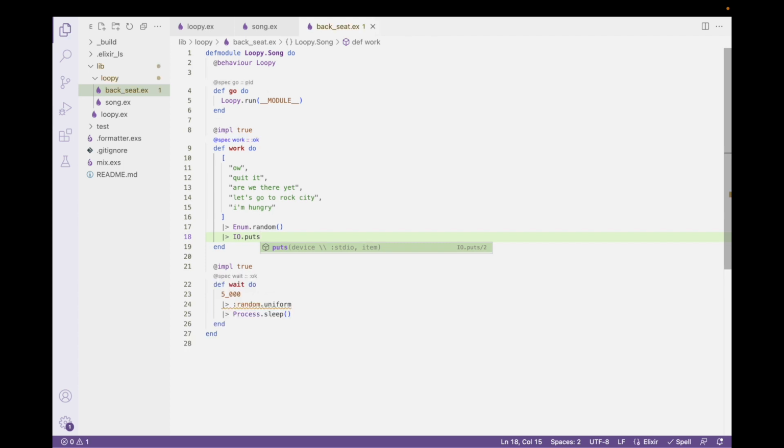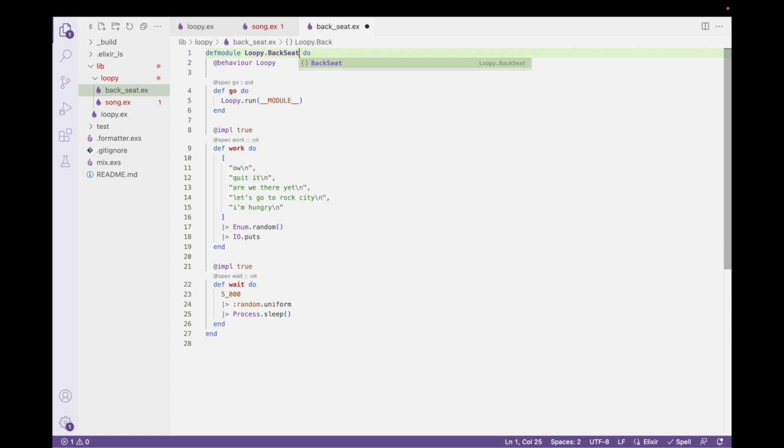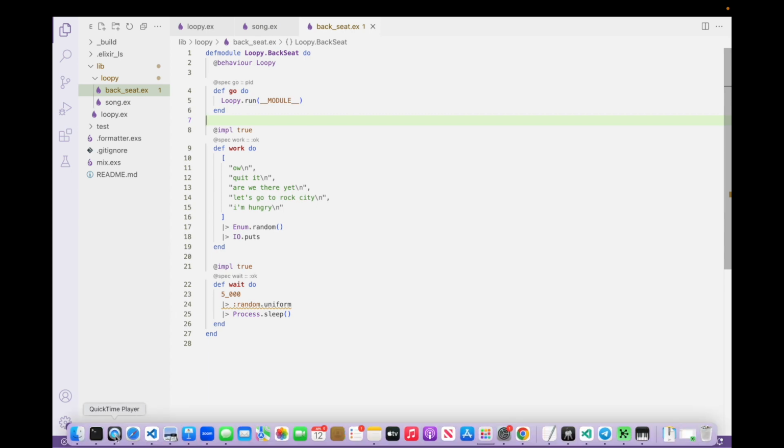And then I can pipe that much to IO.puts. Right? Okay. Now I think that that's going to do the job for me. And do we want a new line on this? Probably do. So let's go ahead and drop a new line on there. And so now we ought to be able to say Loopy.BackSeat. And we ought to be able to make that go. So let's try out that much.